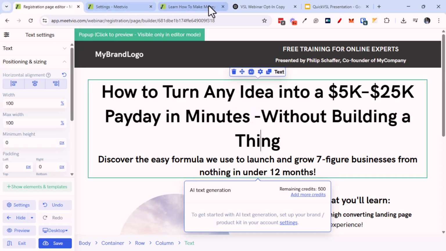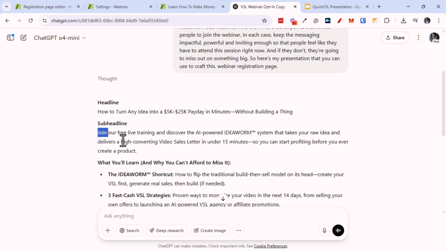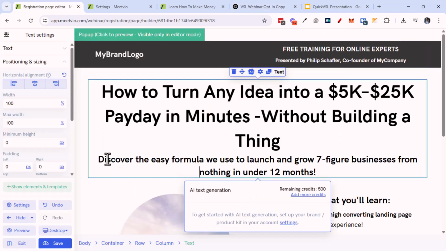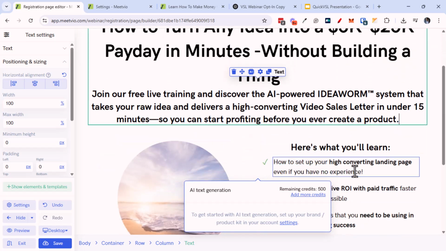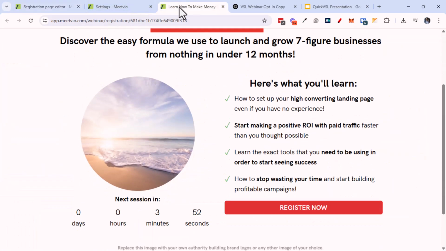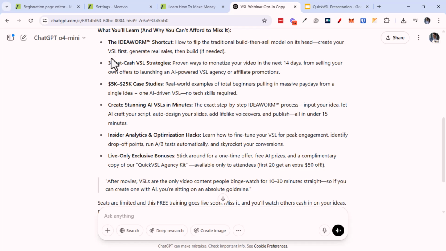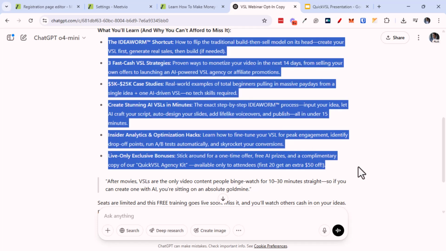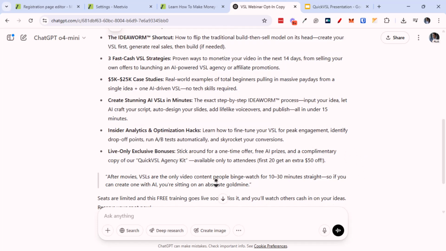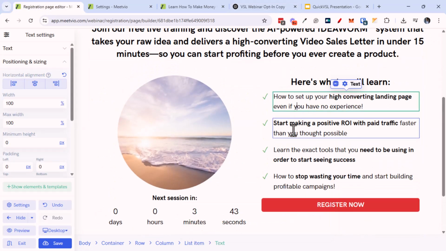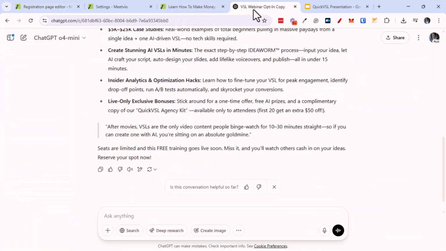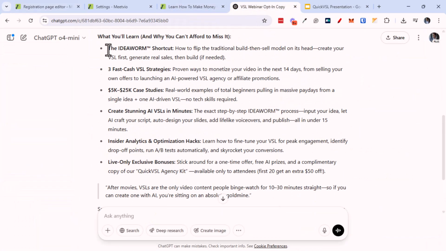And then I'll take the subheadline as well here, and do this. Okay. And then here's what you learn. I'll take the bullet points. Hopefully it's given me good bullet points. There you go. I think this is all right. Let's try and put them in. Okay, I can only put them in one by one, but again, I can use AI here as well, so that's fine. Let's put them in one by one.